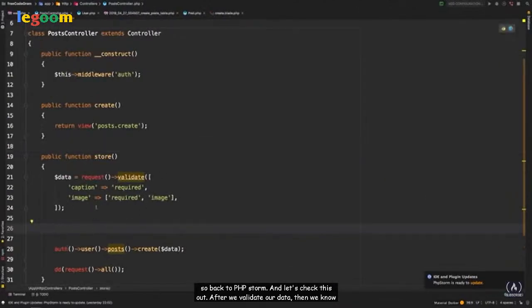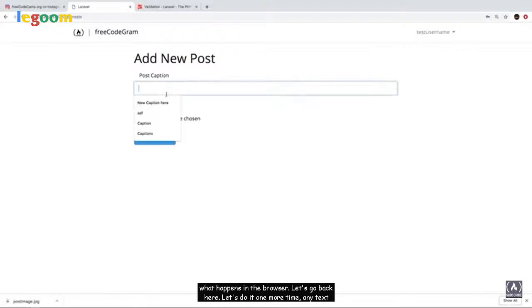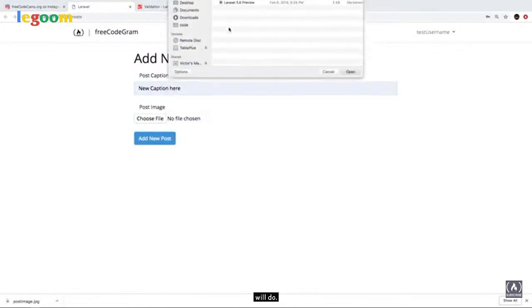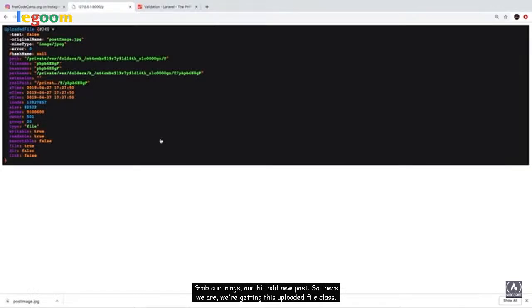After we validate our data, then we know we're going to have an image. So remember that that image is actually going to be an instance of UploadedFile, which is a class that Laravel wraps any files that get uploaded into automatically. So let me show you that. If we get our request image, let's check out what happens in the browser. Let's go back here. Let's do it one more time. Any text will do. Grab our image and hit add new post. So there we are. We're getting this UploadedFile class.